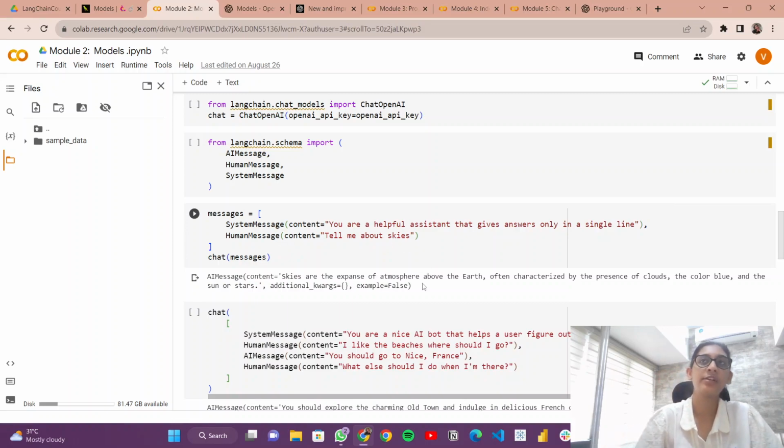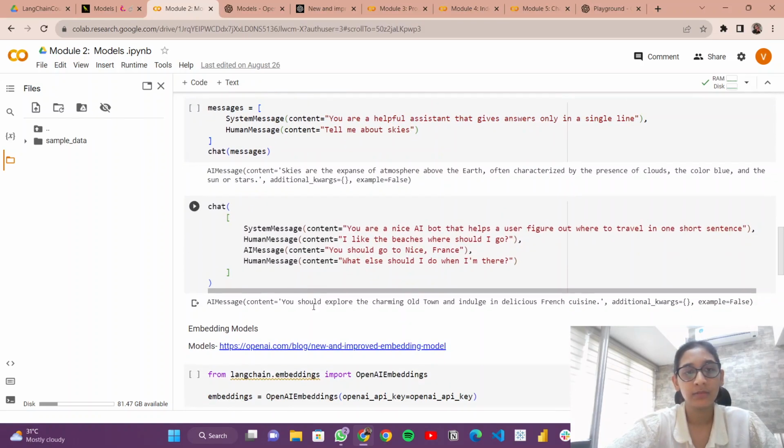In general, if you have seen in ChatGPT, if you ask it a question, it's very descriptive and it will give you long paragraphs. But now over here, because I've already told the system that I want my answers only in a single line, the answers I will be getting are only going to be in a single line for that reason. Now let's go on and talk about the AI message.